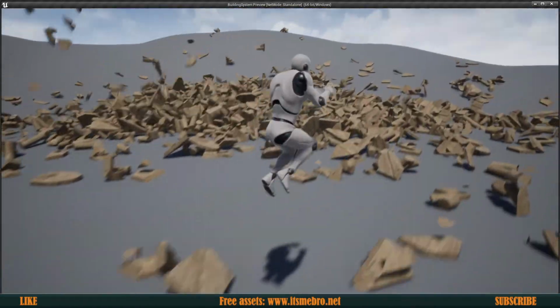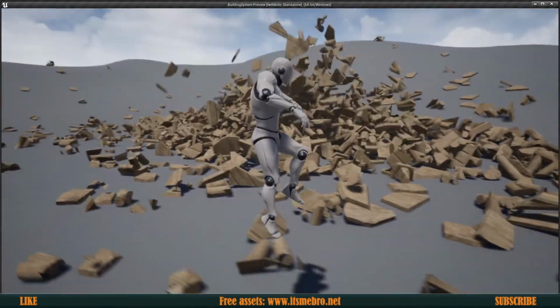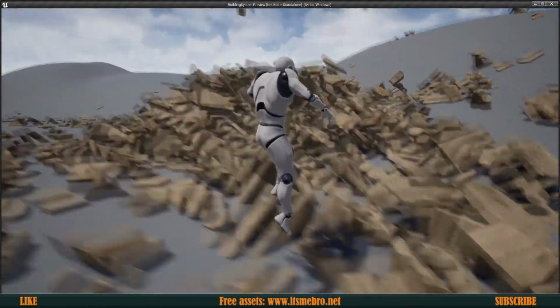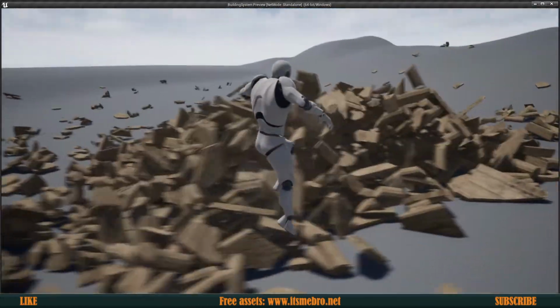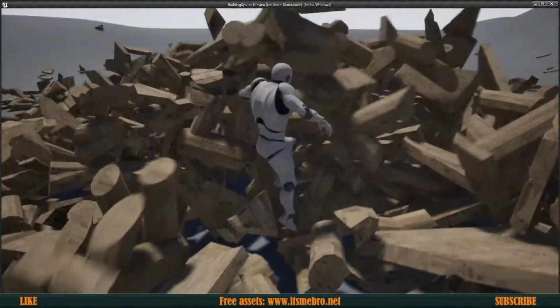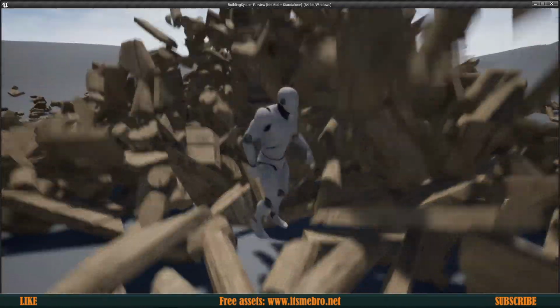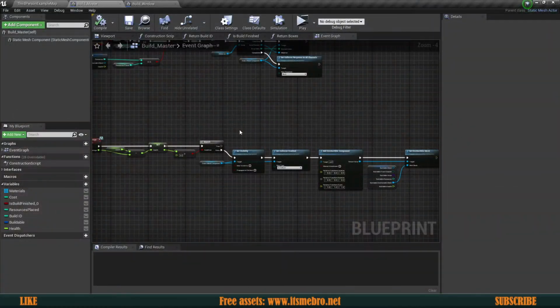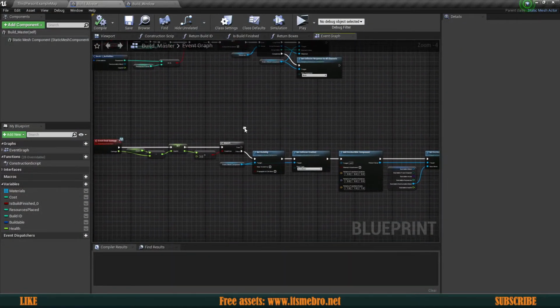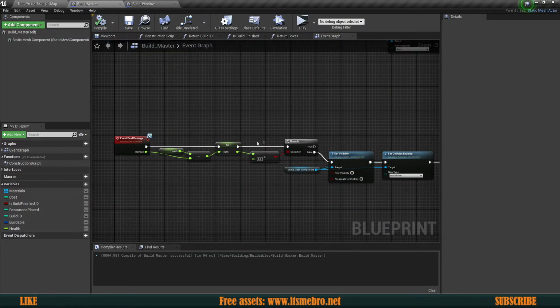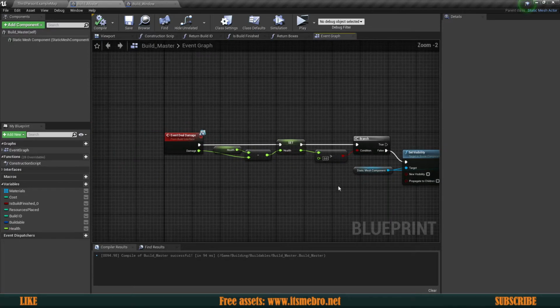We don't need the destructible, and now we have a huge mess. And if we keep on spamming 2, it's going to keep on creating us destructible components, and it's going to give us a huge pile of debris or whatever it's called, and we don't want that. So we're going to need to do some more adjustments over here.